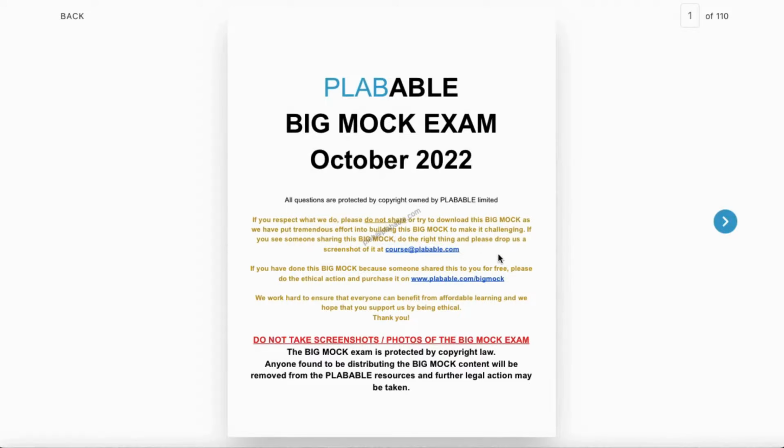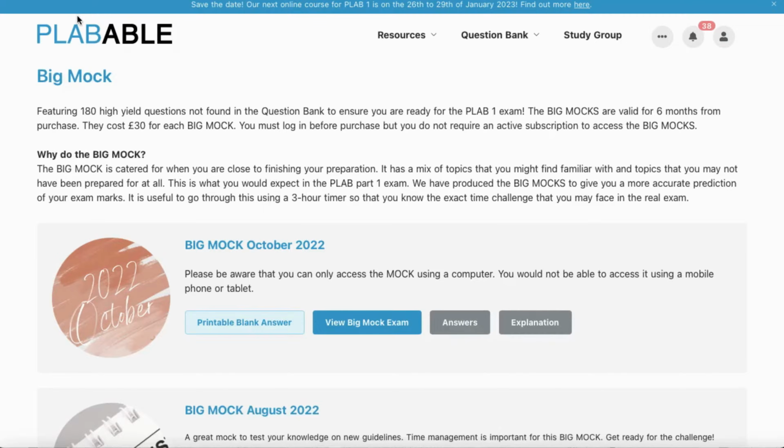So it should look something like this, and use this button here to flick through the pages. And once you're finished, go back, check your answers here, and for more explanations, this option here.